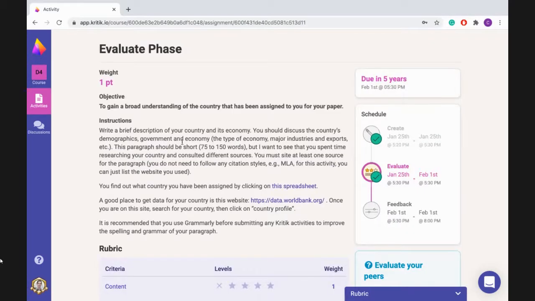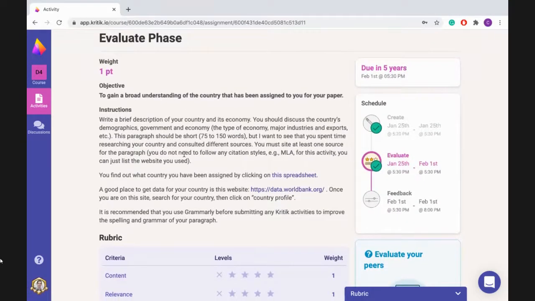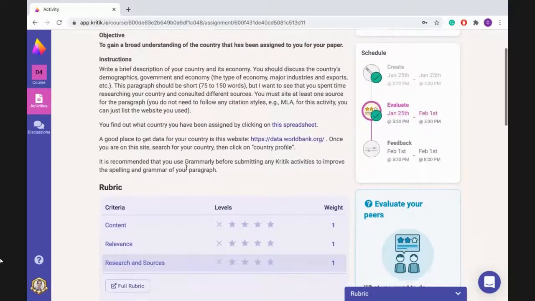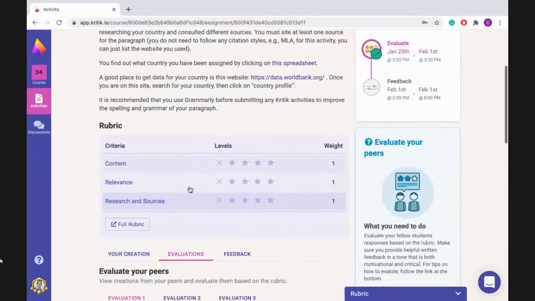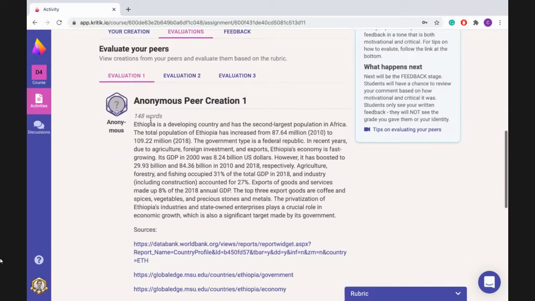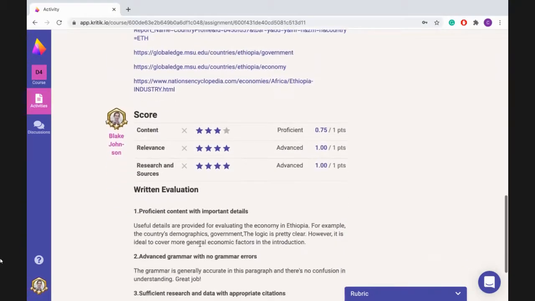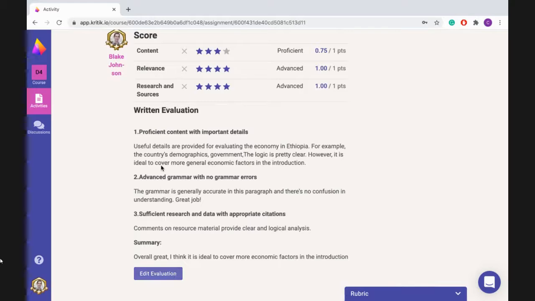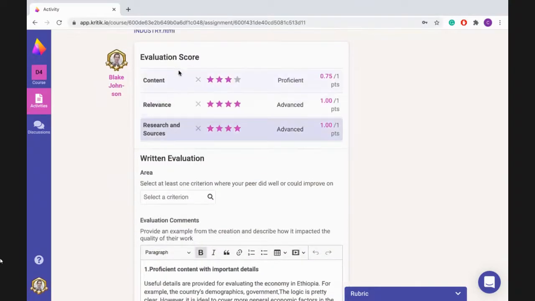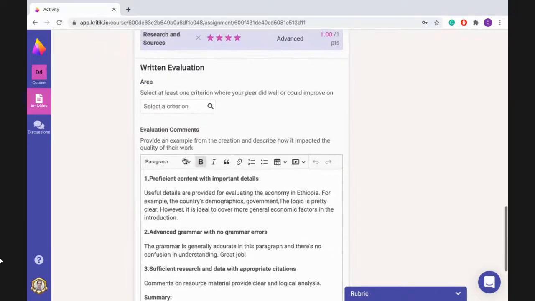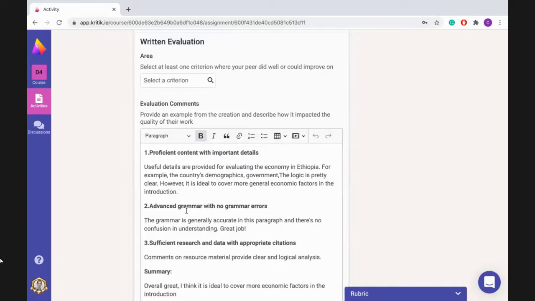With the evaluate phase, this is basically your typical kind of peer assessment phase where you're actually conducting the assessments. You've got the rubric here once again, and you can see that you have an anonymous peer creation right here. When giving evaluations and receiving evaluations, both steps are totally anonymous just to ensure a higher degree of fairness. The evaluation you're going to be giving as the student will be comprised of a quantitative aspect, which is the rubric marking, as well as a written evaluation, which is basically going to sum up what the opinions of the evaluator were.